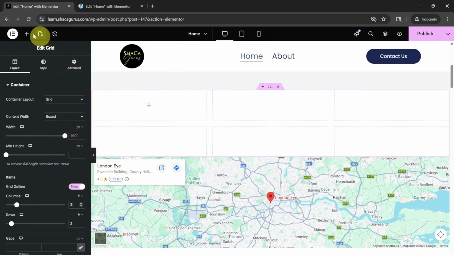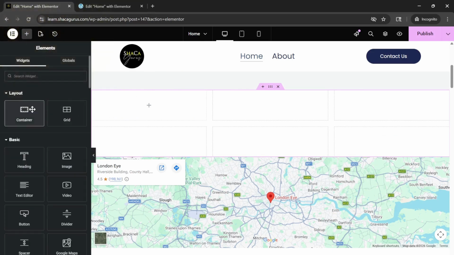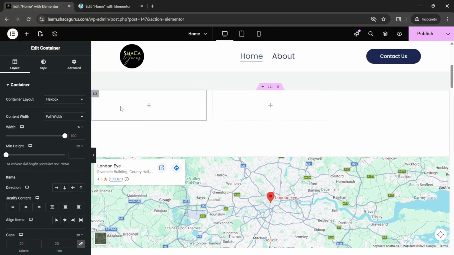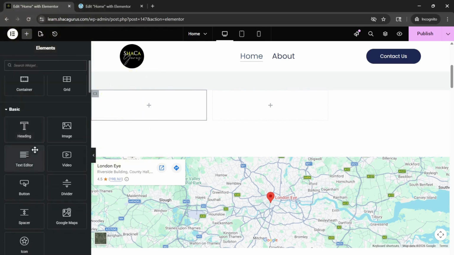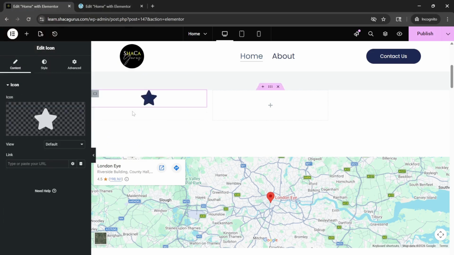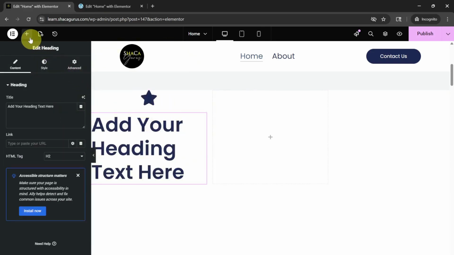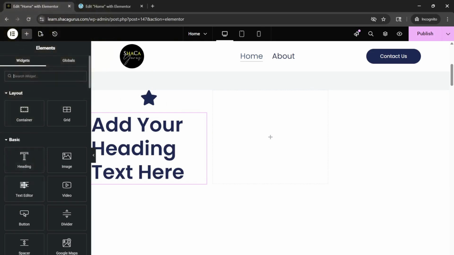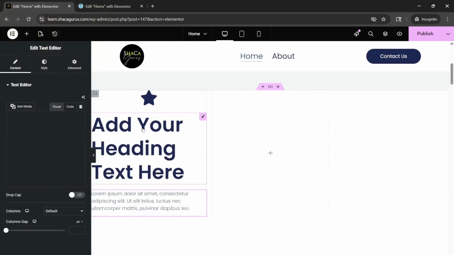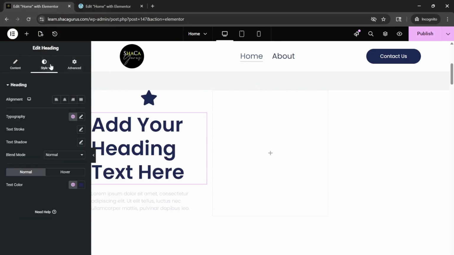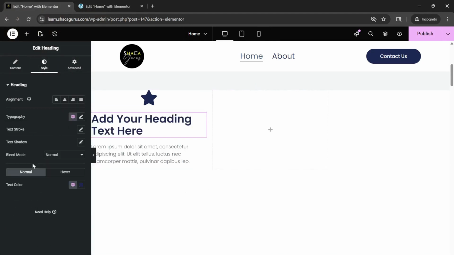What I like to do is start by adding a container into the first grid. And you're going to see why I like to add the container, because it's going to go back to that Flexbox approach that makes things a little bit easier. So I'm going to add a container, and first I'm going to add an icon in here. And this is a really common layout approach. After the icon, I'm going to add a heading. And after the heading, I'm going to just add simple text. This is a very common approach. Let me make this text just a little bit smaller.